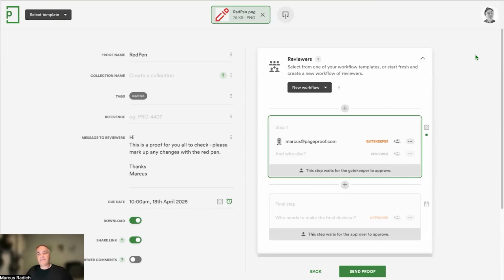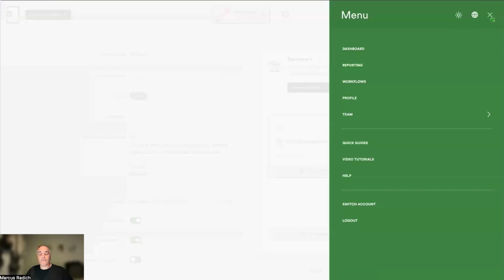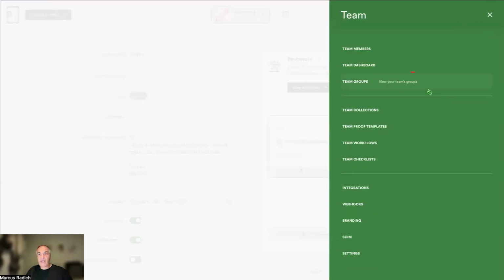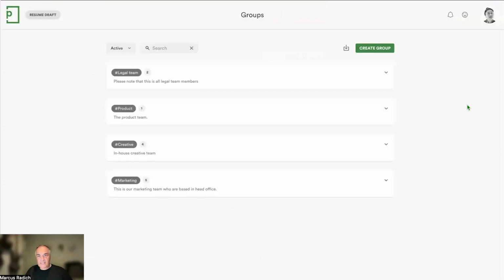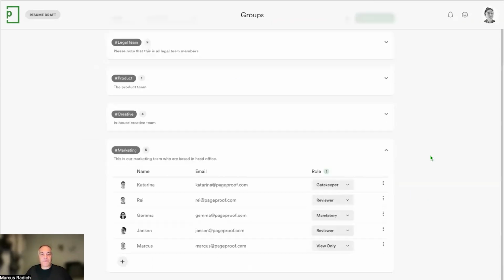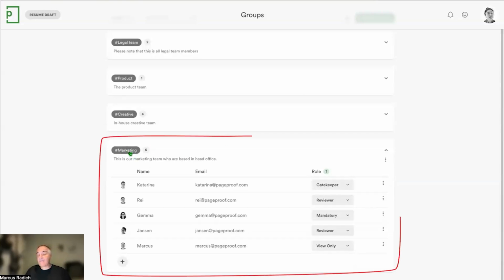What this means is that you can come up to your menu, go to team, and you will see team groups right here. If you click into team groups, it shows you all of the groups that have been created by your team. And what is a group? A group is a group of people. This is where you can create a group. You can then put people into groups. So you'll see I've got a marketing team here.